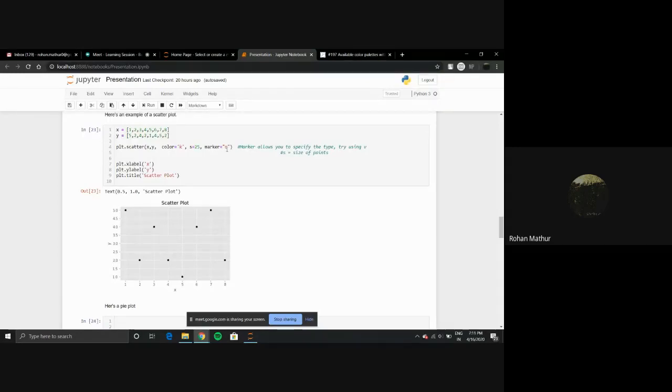And marker is specified as O. O means this circle type. If I specify it as V here, let me do it here once. Yeah. So if I specify it as V, the points turn into a V shape. So that's how that is for scatter plot.